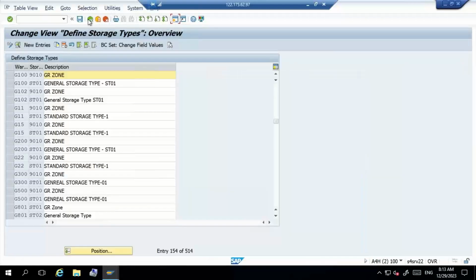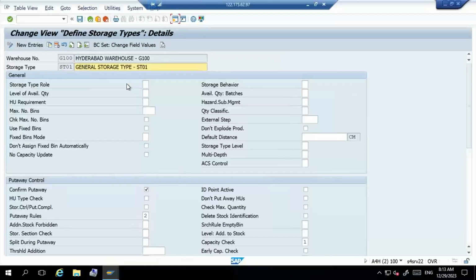Good. And coming to the second one, ST01. So putaway rules are applicable for this storage type. Yes, for one storage type, one kind of putaway rule. For another storage type, another putaway rule. So whatever putaway rules are available, those will be maintained as per storage type. And who will decide this? Business, not you and me.